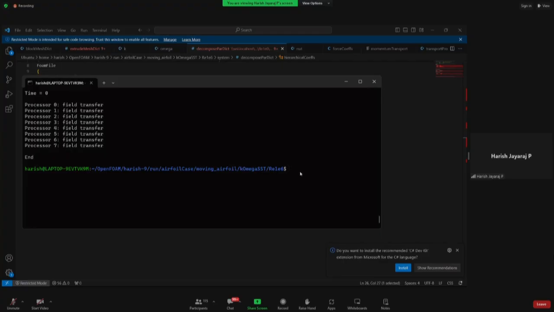But if you are not running a parallel process, just in case, if you are not doing the decompose par, at this point, you can directly type pimpleFoam with F being capital and press enter, and your simulation will start right away. But it will take a lot of time since it is running on a single core.